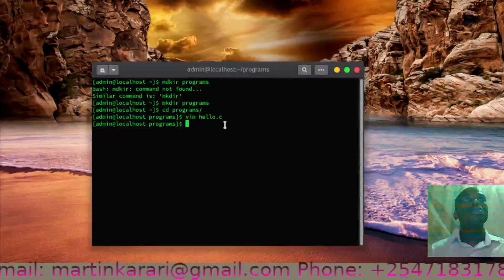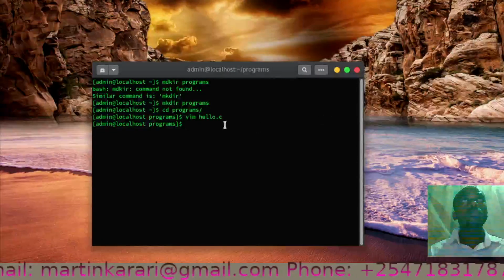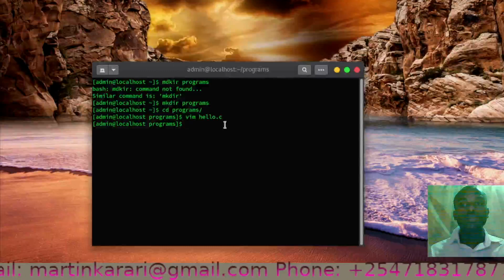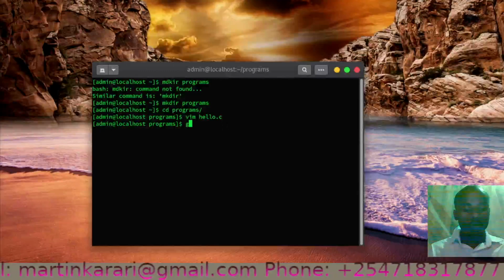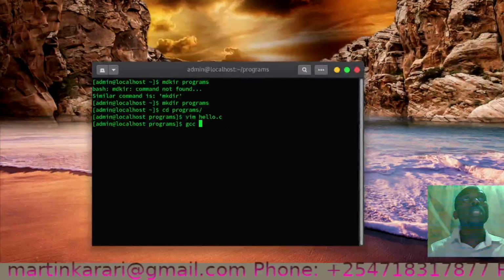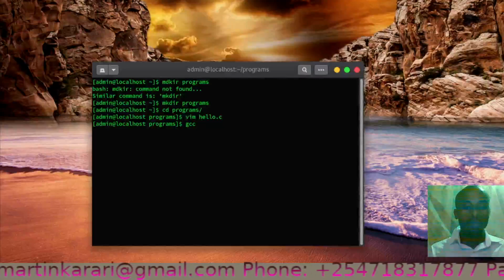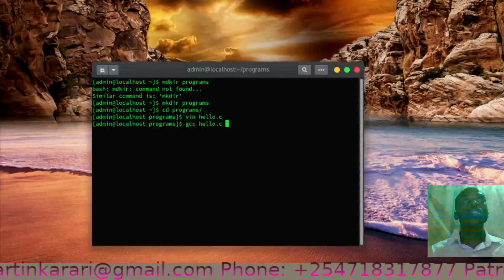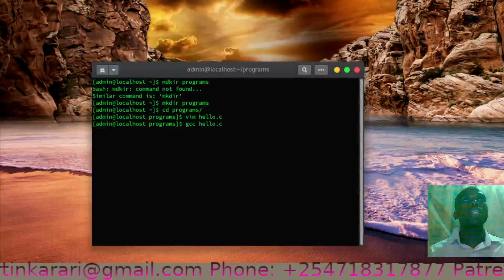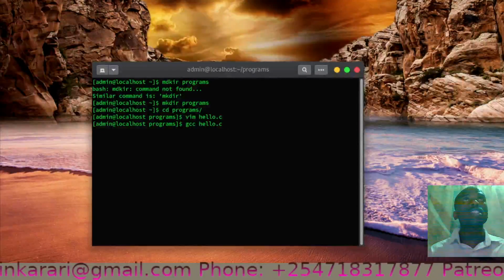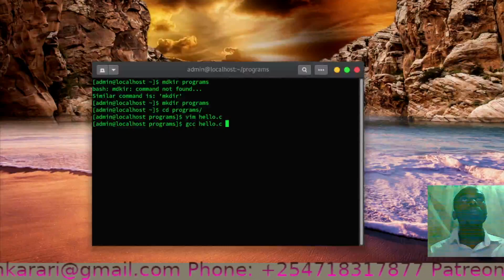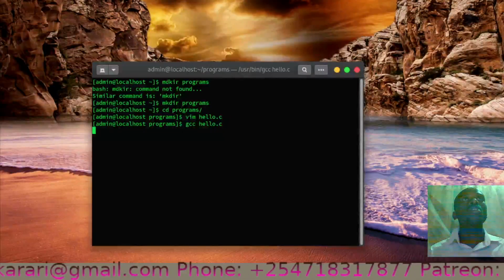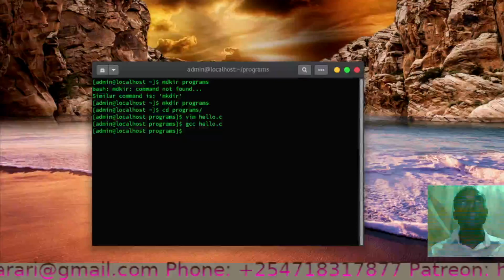So to compile C, we use the compiler GCC. You just use gcc, then your file name. This will check if there is any issue with the linking, the compilation, and everything. Let's see. Our program is okay.